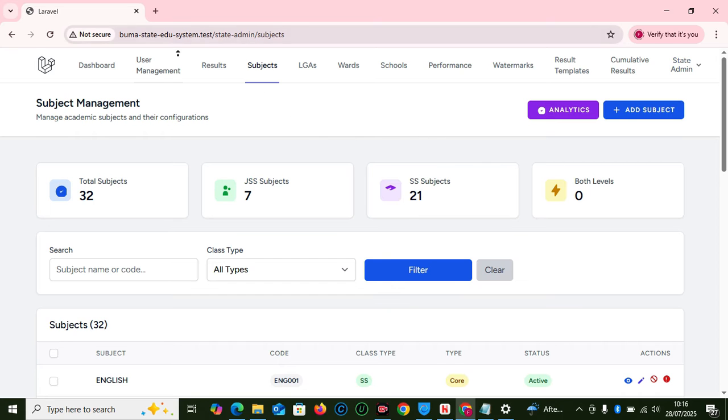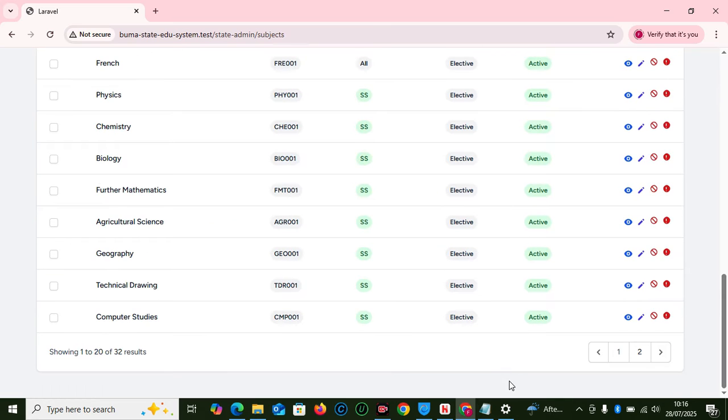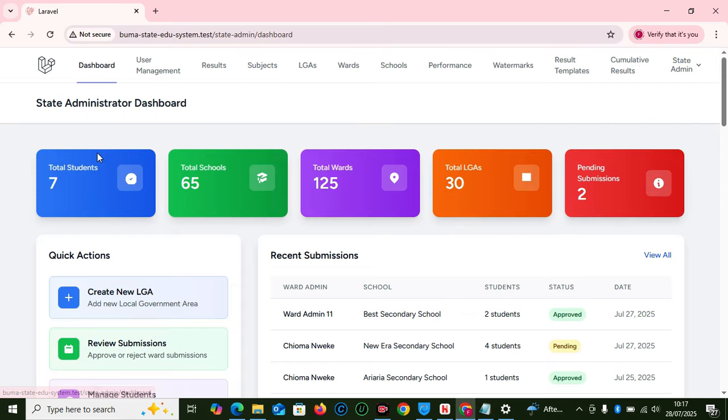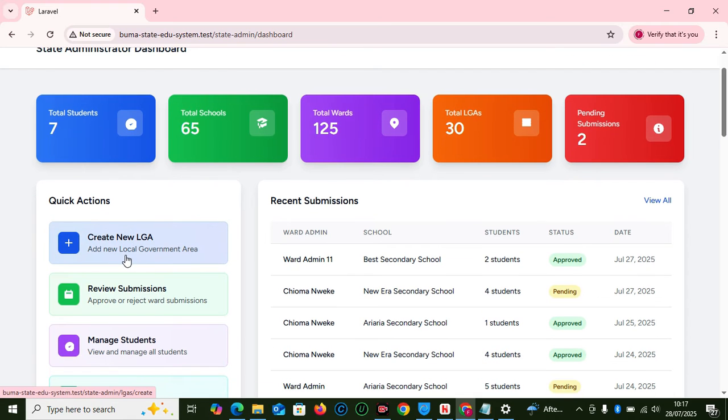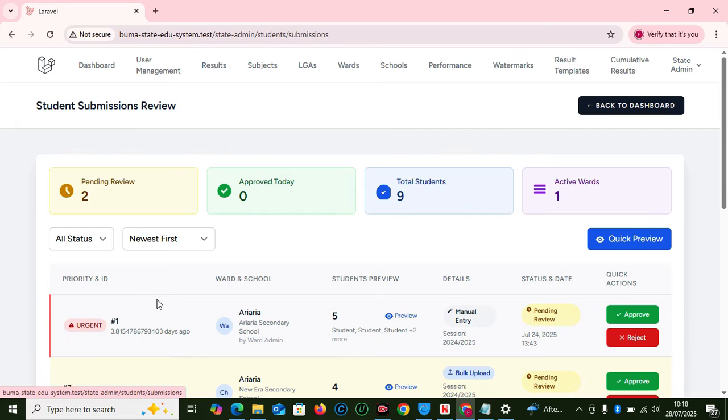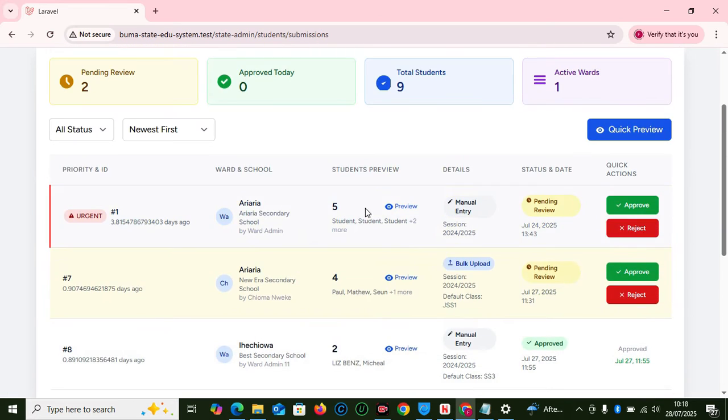So look at all the features of the state level admin. The features are the dashboard menu. You see the dashboard menu. The state admin can create new LGAs. The state admin can review, approve or reject ward submissions.